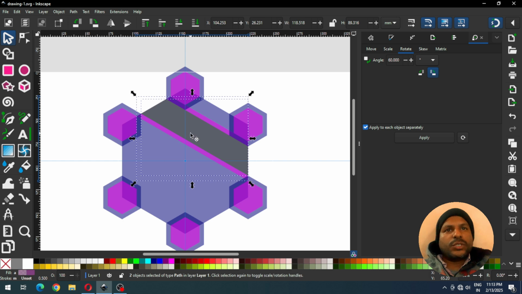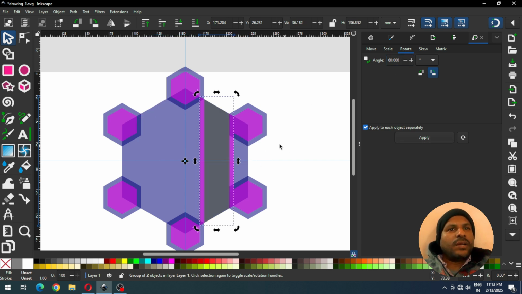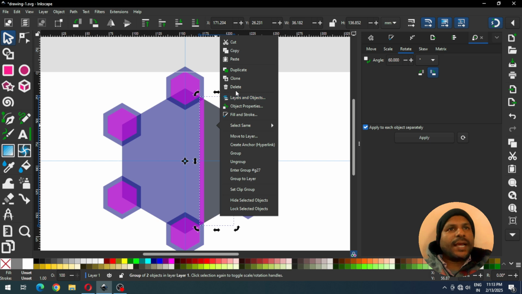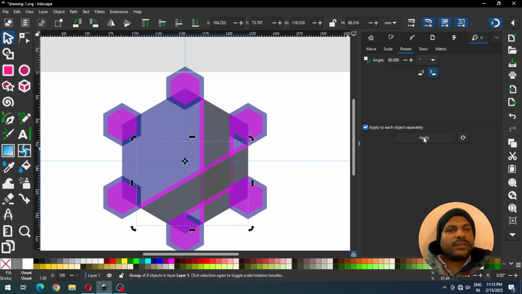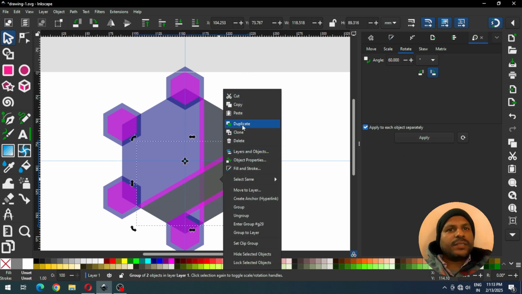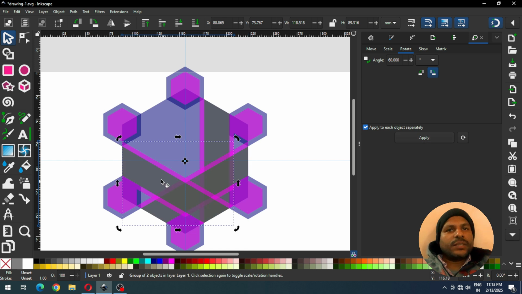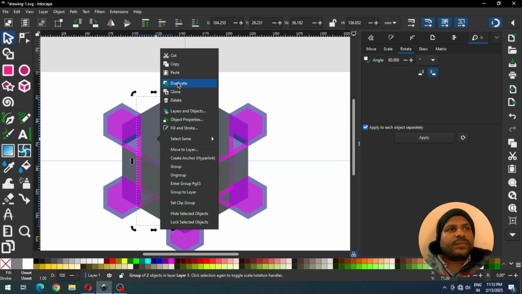Now select only these two and group it. Press Ctrl plus G to group it and change the center point of this object. Now again we have to duplicate it and apply the rotation. Duplicate it and apply the rotation. Again duplicate it and apply rotation. Duplicate it.